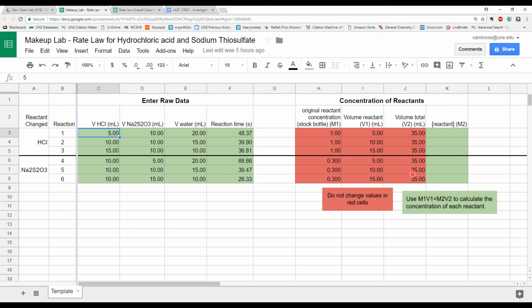The spreadsheet you're going to work with is going to look like this. It's going to say makeup lab, rate law for hydrochloric acid and sodium thiosulfate. This is going to be in read-only mode. So what that means is you have to make your own copy.